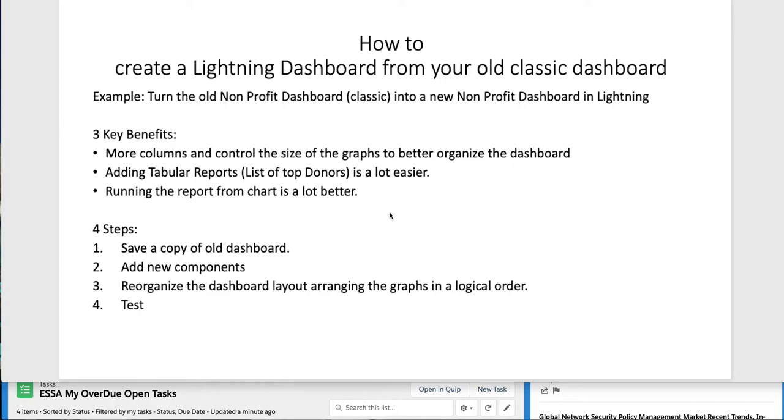In this video, I will be explaining how to create a new Lightning dashboard from an old Salesforce dashboard that was done in Classic. So the example I will be using is I'm going to take one of my old nonprofit dashboards, which I developed in Classic a number of years ago, and I'm going to be converting that into a new nonprofit dashboard.